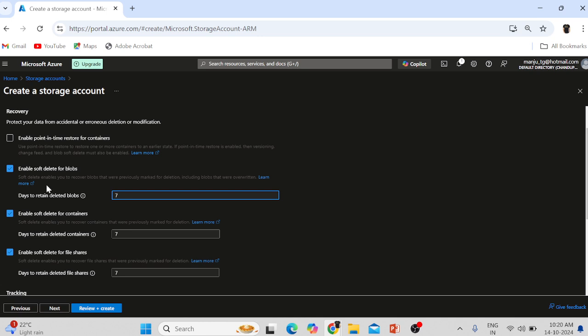You see here, soft delete enables you to recover your blobs that were previously marked for deletion, including blobs that were overwritten. Soft delete enables you to recover containers that were previously marked for deletion. The soft delete also enables you to recover the file shares that were previously marked for deletion. It means any data that you deleted within 7 days, if you want, you can restore the data.